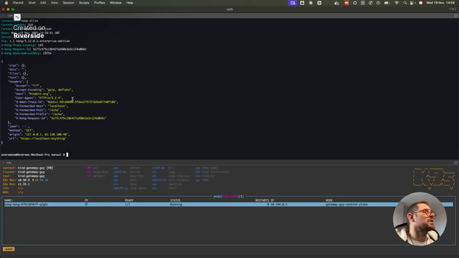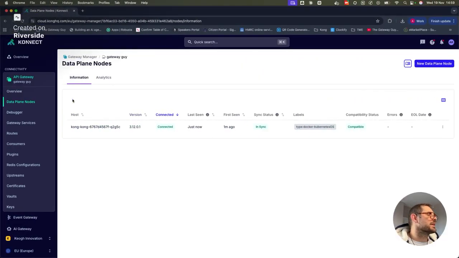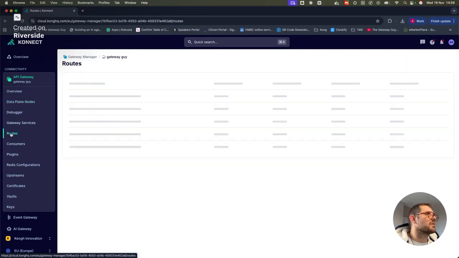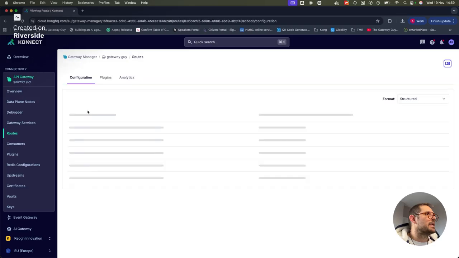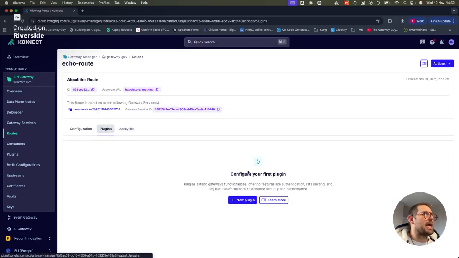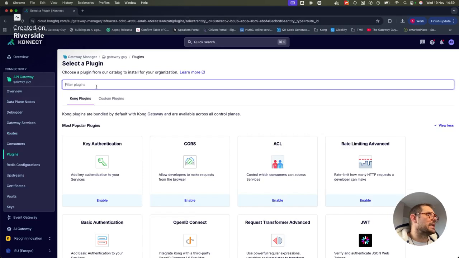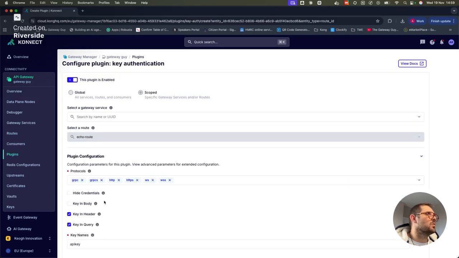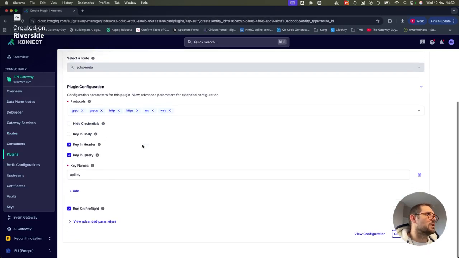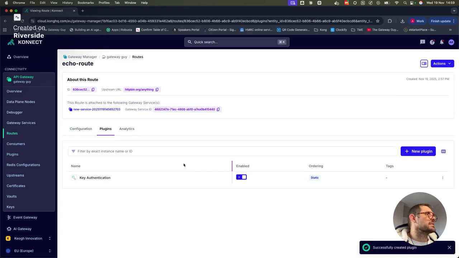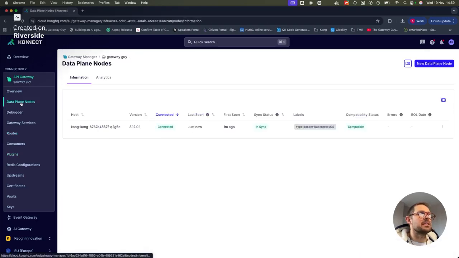So now if I want to go and add a plugin to this, we could do something very simple, like going to our route over here, and let's add a plugin. So let's go and add a key auth plugin. So enable key auth, that's on that, and it's going to be using the key name. So that effectively is the name of the header that will hold the key. And I'm going to add it to my route. Give that a second to sync. If I come here, that's synced across.